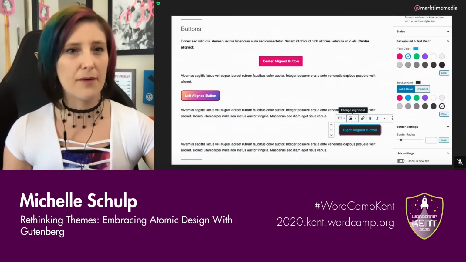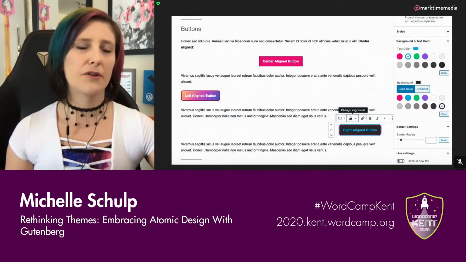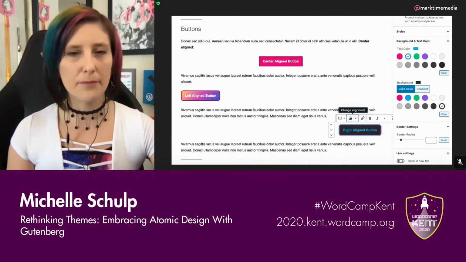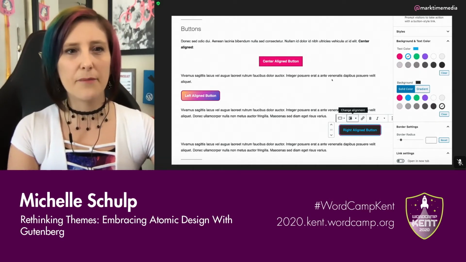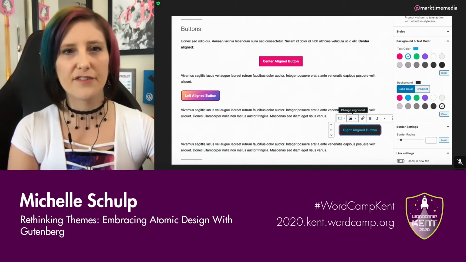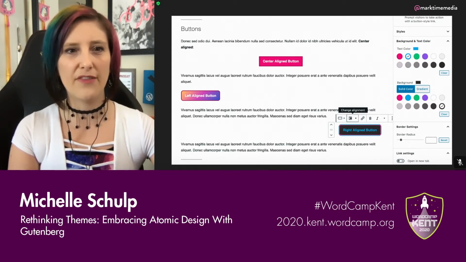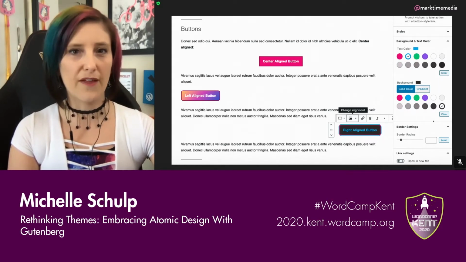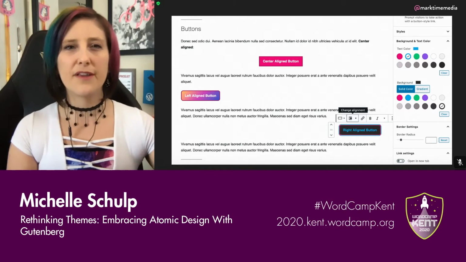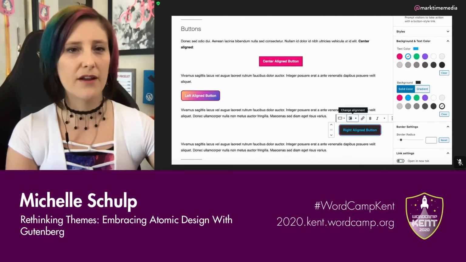Here's an extreme example of that. A little while ago, I was playing with the button block. And so you can see that the center align button in the middle was the default button style that my theme does, and then I was able to override that with some very specific styles using the options for that block. So there's an interesting combination of things going on here.